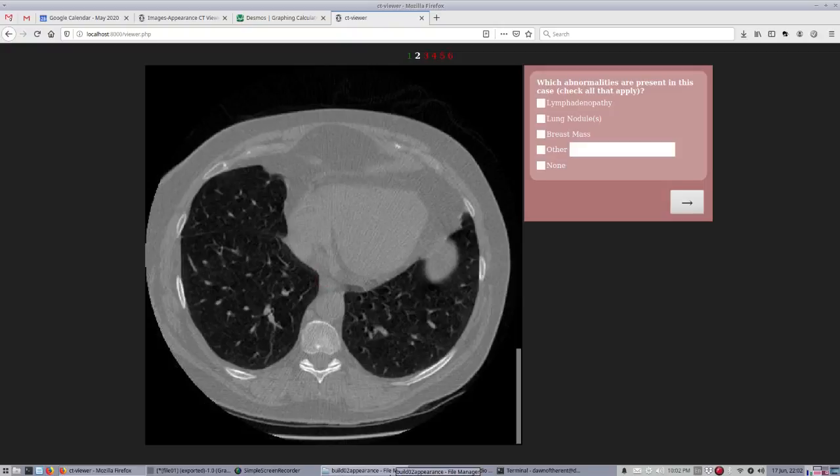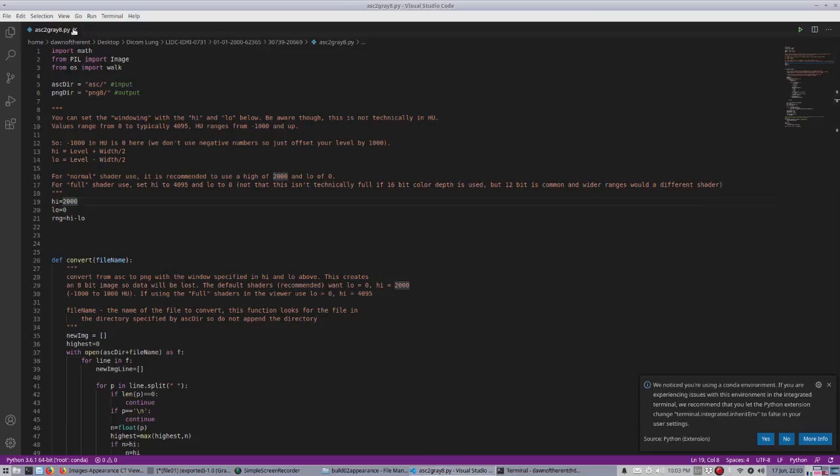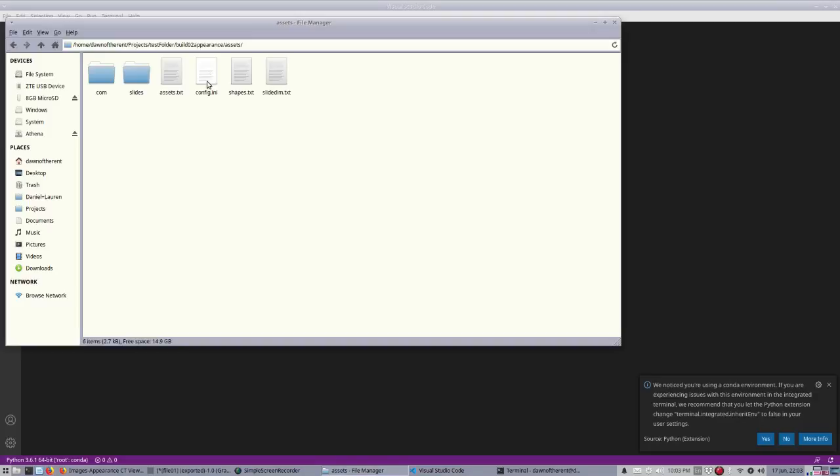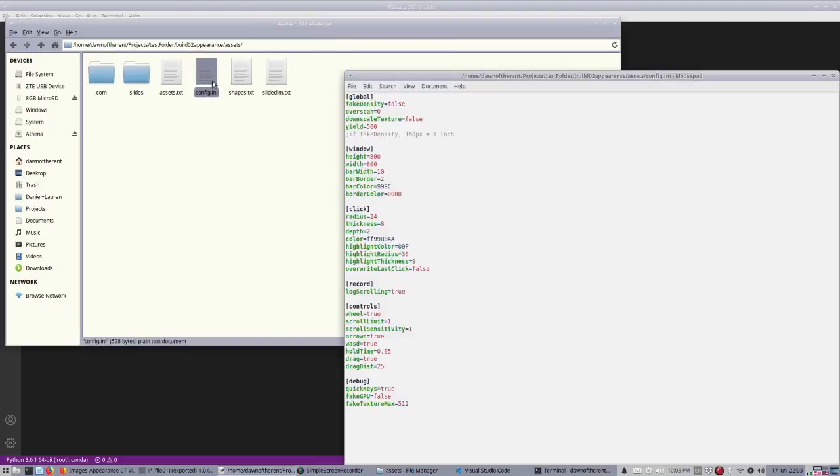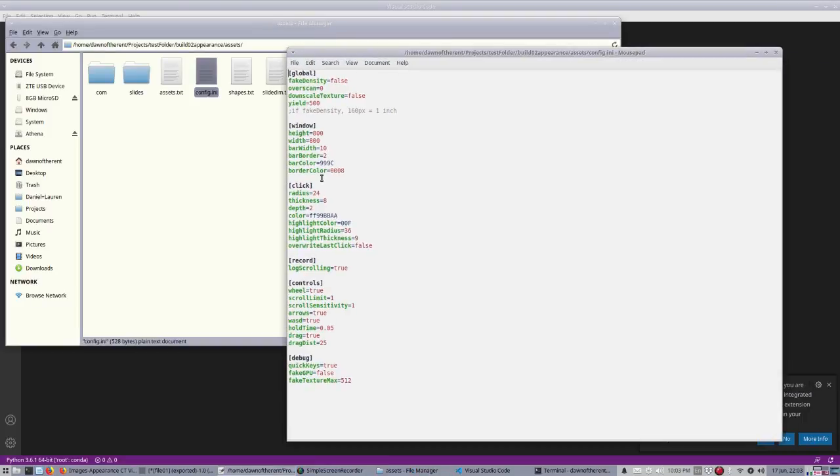Okay, so let's change other parts of the appearance in the viewer. Okay, so we'll see in the assets folder there's this config.ini, and it has this click section. So the click has a radius, that's how big the circle is, or the ring is. Let's make it really big.